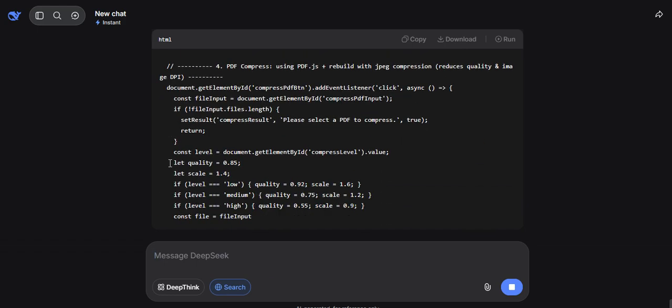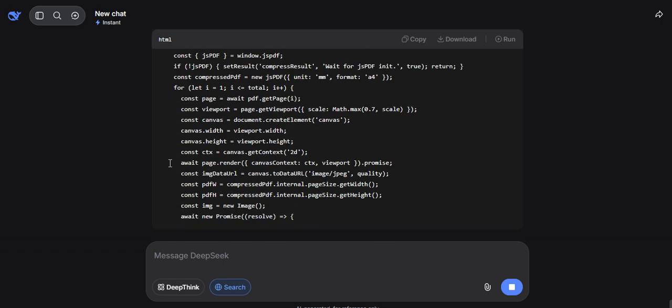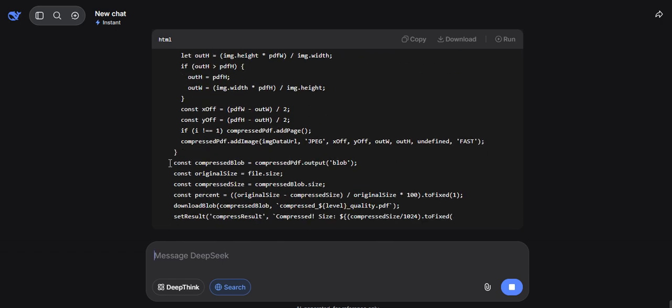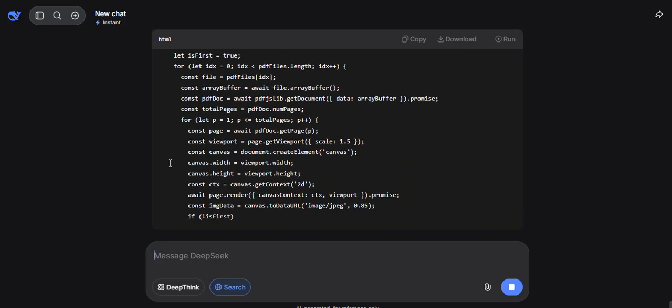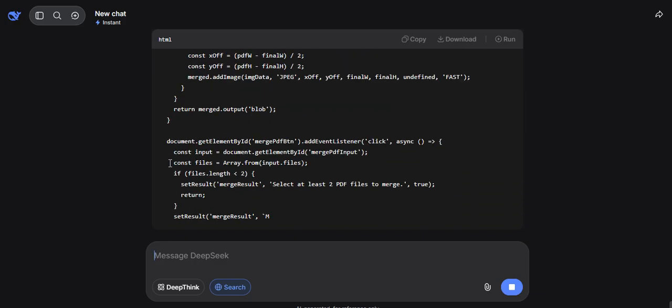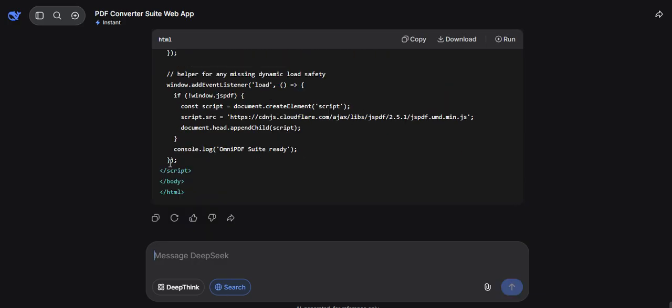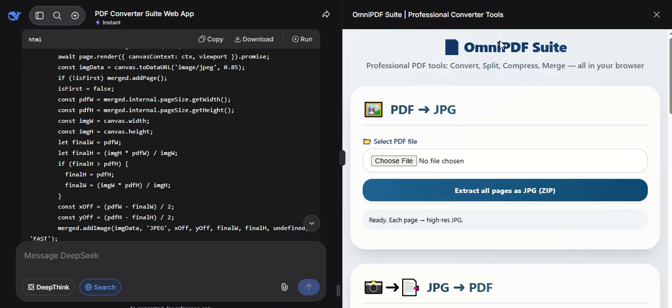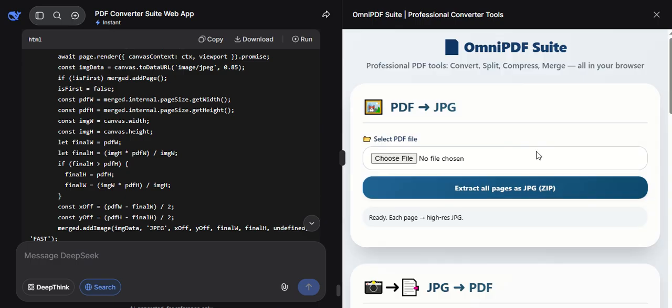So please be with me to see how we will use it and what the benefit is for us. It is very beneficial and very useful. It is totally professional. So we can run it here and see how it looks. Wow, this is Omni PDF, it gave a beautiful name.